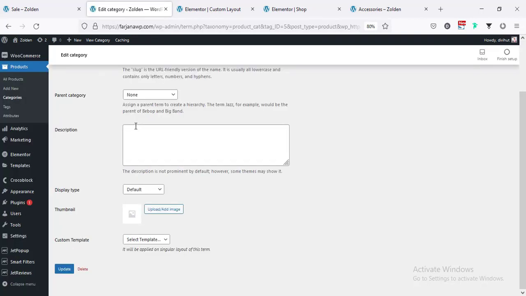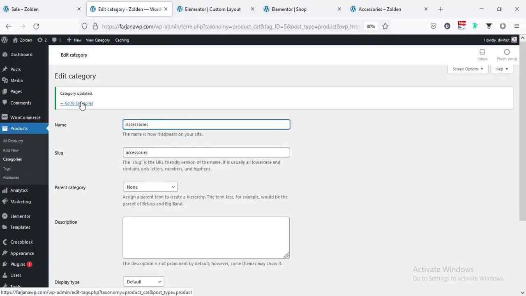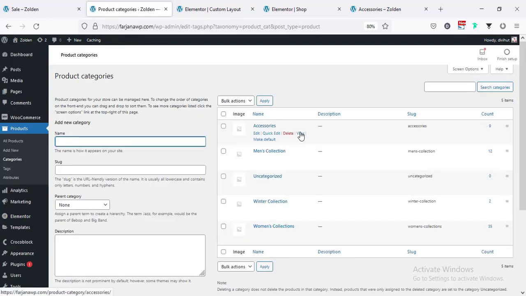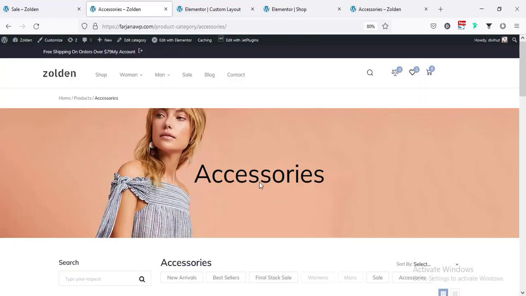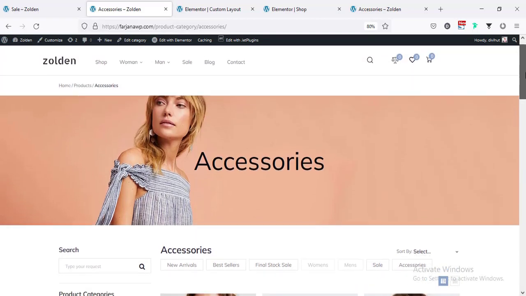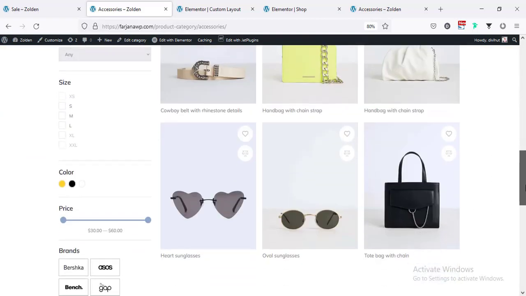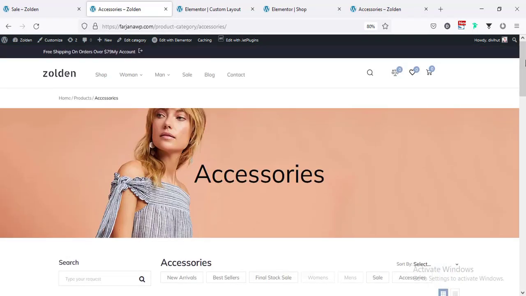Alright, now going to publish. Now if I go to our edit category page and refresh it again, from the custom template I'm selecting our custom layout. Now going to update, and if I go to our category page, going to accessories, now you can see our product category page layout for accessories is updated. So in a similar way we can create a fully custom layout for our archive pages like product tags, product categories, and also for product attributes.